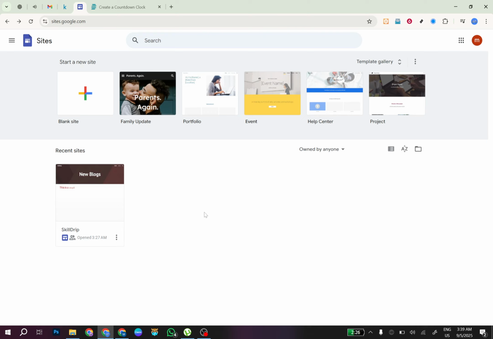First, let's navigate to Google Sites. You can do this by simply entering the URL sites.google.com in your web browser. This takes you to your Google Sites dashboard, a convenient location where you can create, edit, and manage your sites effectively.